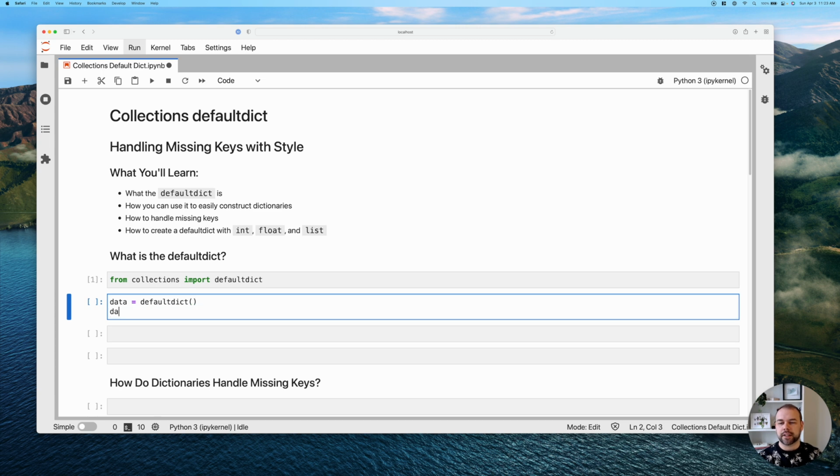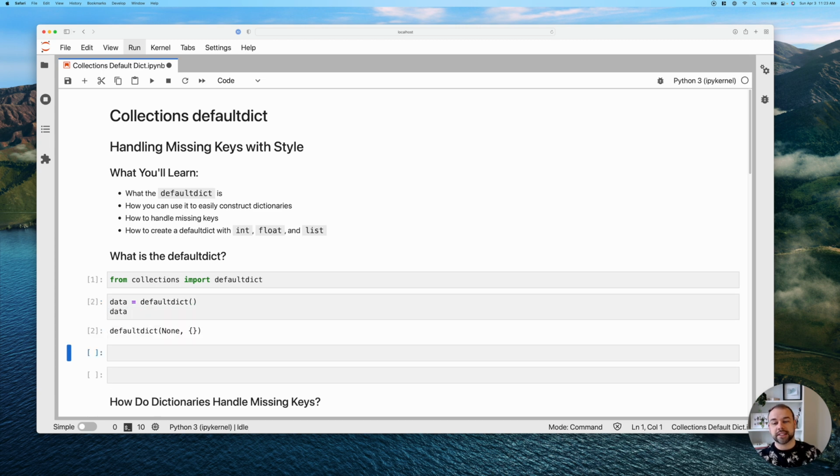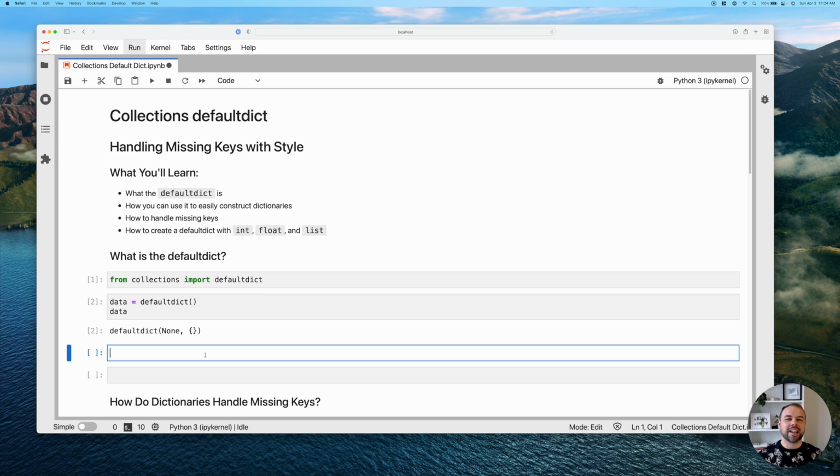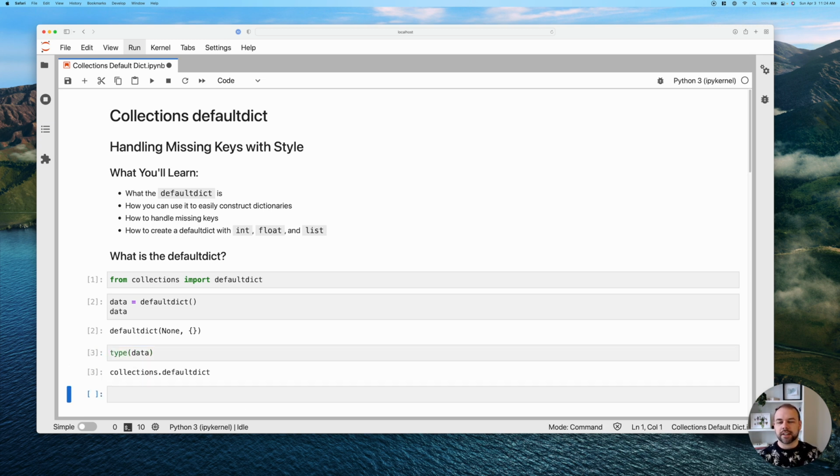So let's print out data following this. We can see right away, our data object is now a defaultdict with this cryptic None keyword here and this empty dictionary. So before we explore this any further, let's take a look at what the type of this is. We can take a further look at how it's subclassed to a regular dictionary as well. So let's print out type of data. We can see it's part of the collections library. It's a defaultdict object.